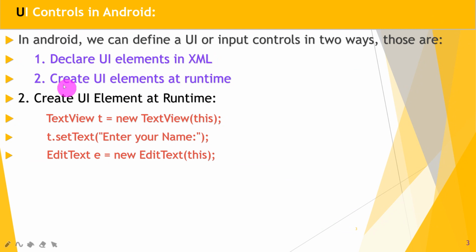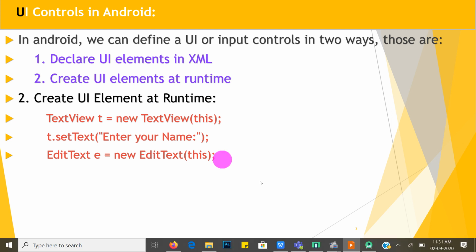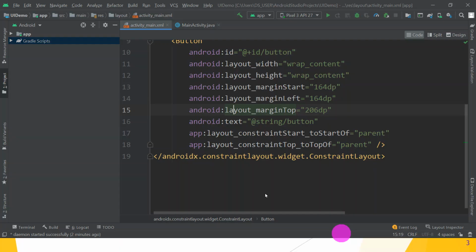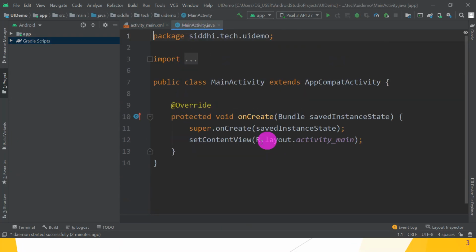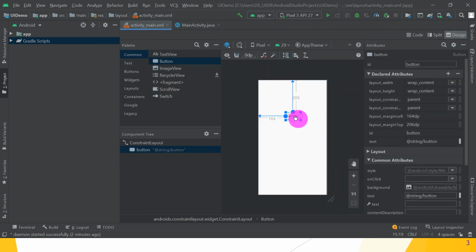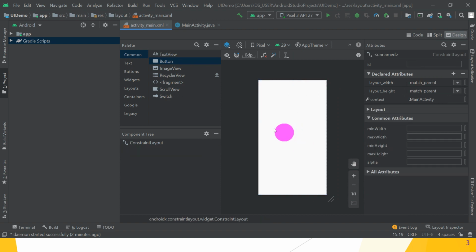Second one, how to create UI elements at runtime. This is our task. To create UI elements at runtime, we have to write code in the MainActivity.java file. So guys, move to our Android Studio. Open your Android Studio. Great. So first, we have to remove all the code which is present in the Android layout. So delete this button. Great. So only the constraint layout is present.